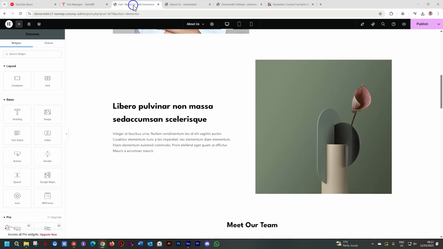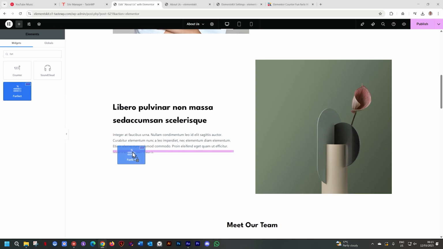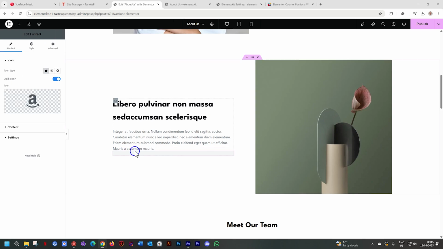Enough of that. Let's go into Elementor and we look for fun fact. And I'll just type here in the search widget area fun fact, and I just typed fun. And you see, interestingly enough, it gives me the Elementor counter. Fun fact is a counter plus extra steroids text. So I grab the fun fact and I drop it here below this text.